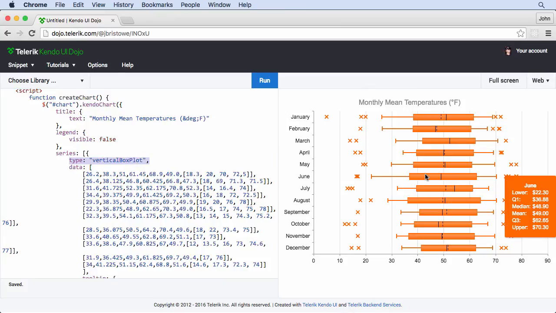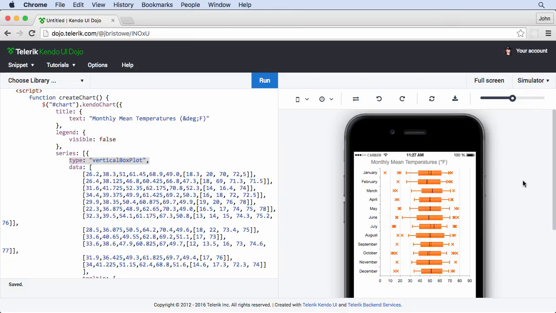Here you can see I have data displayed in a vertical box plot. Hovering over this bar will display some of the indicators I mentioned earlier, such as lower, median, mean, and upper. As I mentioned before, this mode is particularly useful for mobile devices when held vertically or in portrait mode. I can quickly test this by switching to the simulator to see what this looks like on, say, the iPhone. As you can see, this works well in this scenario.